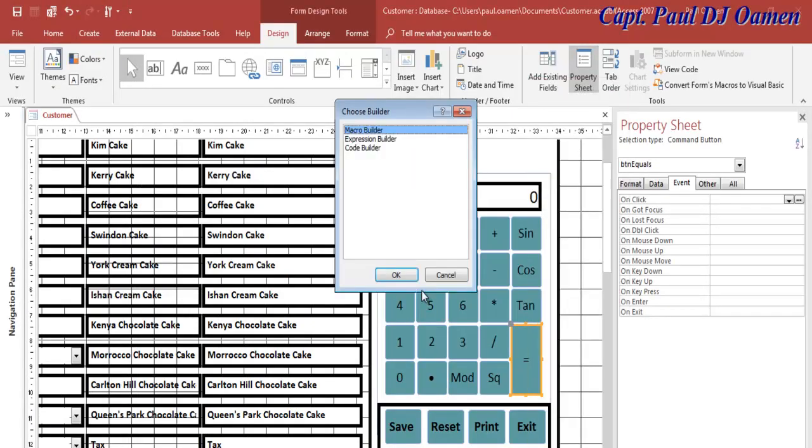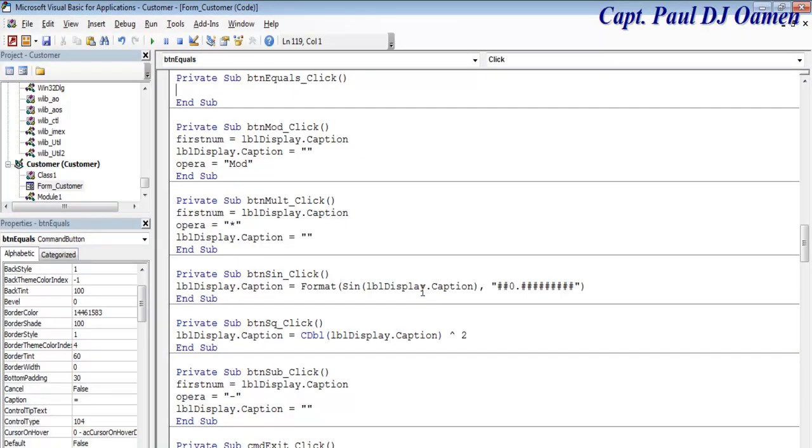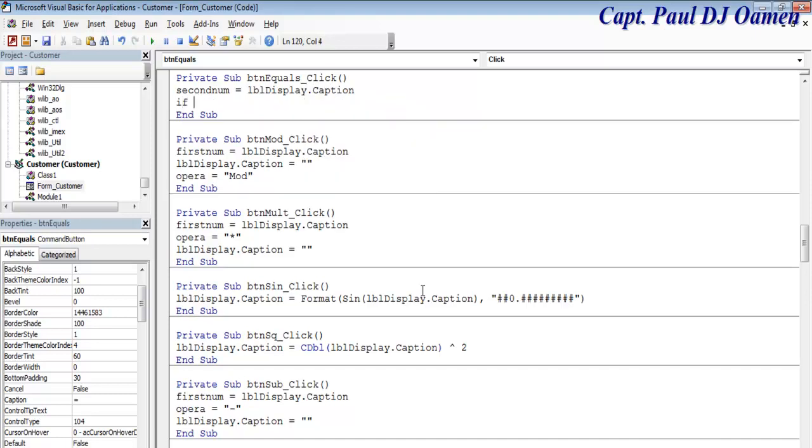So I'm going to right click and select that, come right here. The case of the equals is going to be second number equals LBL display dot caption. If ops equals that.